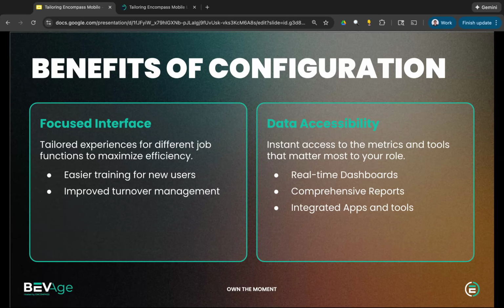And there are a couple of side effects that come out of that. One, it's just easier for training on any item. If it's a new user, we can train them a little quicker because we don't have all these extra items.